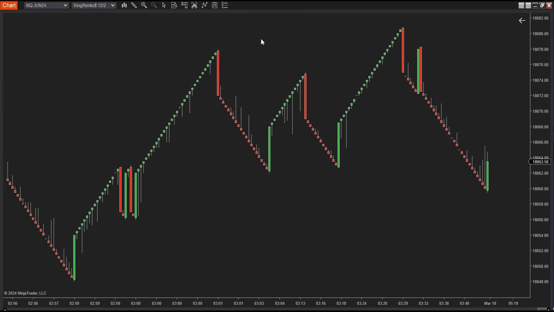Now let's witness how KingRenko works its magic with an indicator.